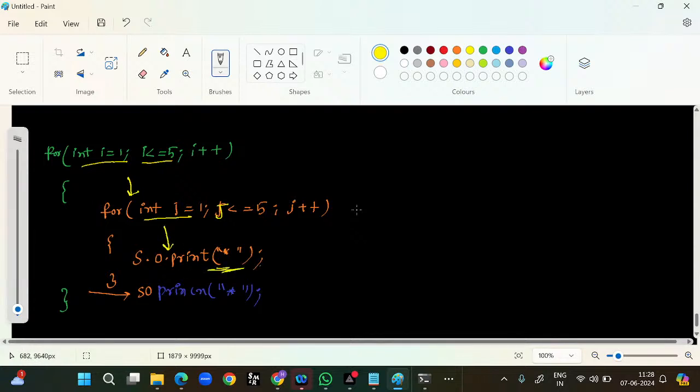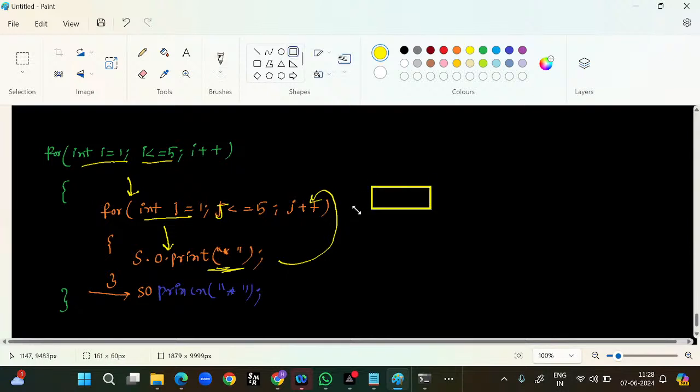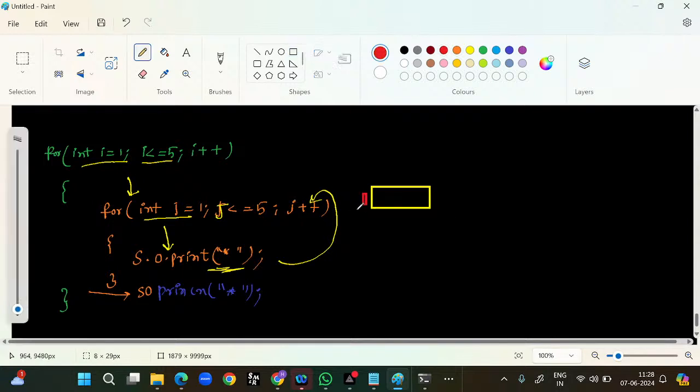After printing, the j value is incremented by 1. Initially j is holding the value 1, it checks the condition 1 is less than or equal to 5, and it prints, and then the controller increases it by 1, so it is replaced with 2. So now j is holding 2, and it checks the condition. The same process happens like this.